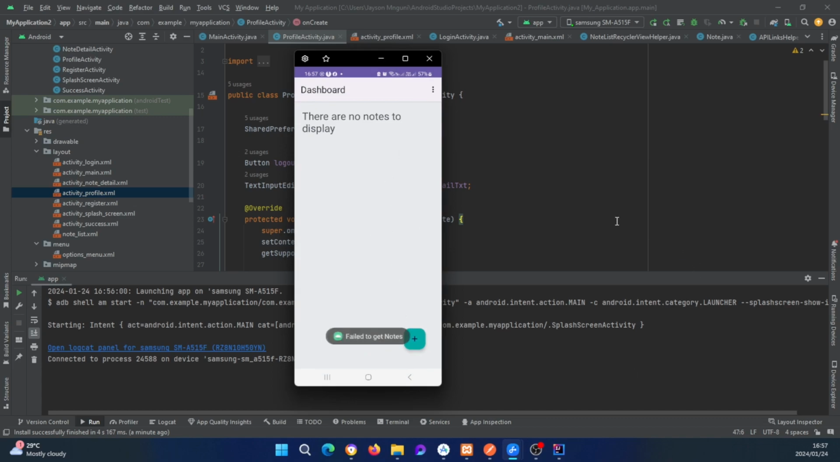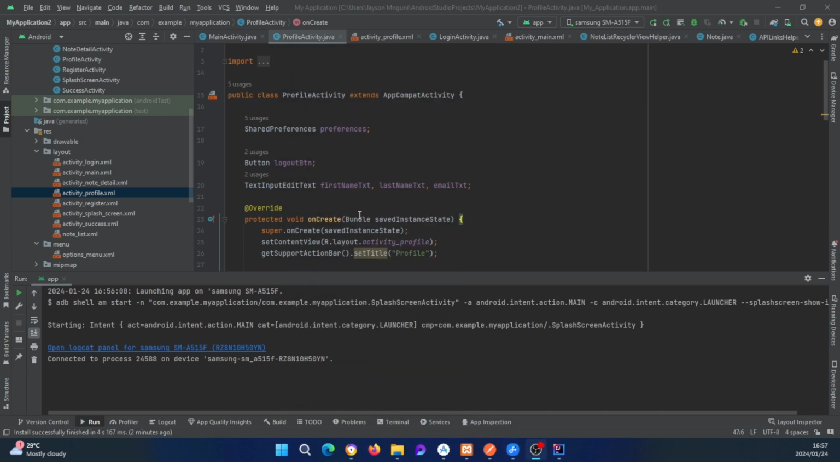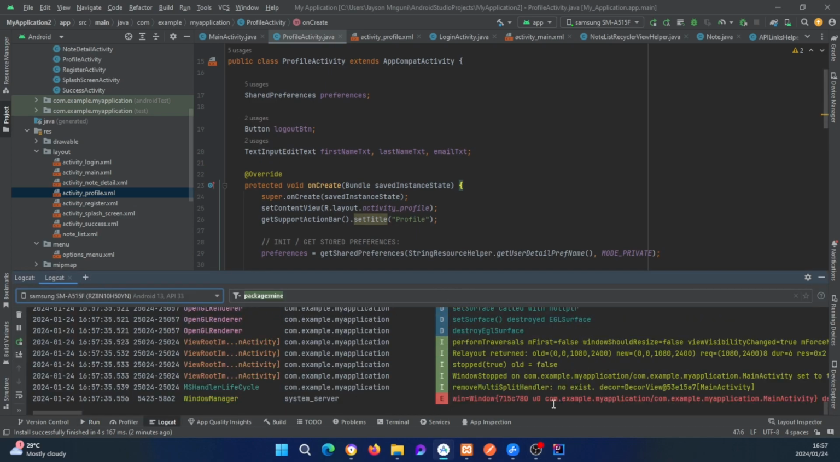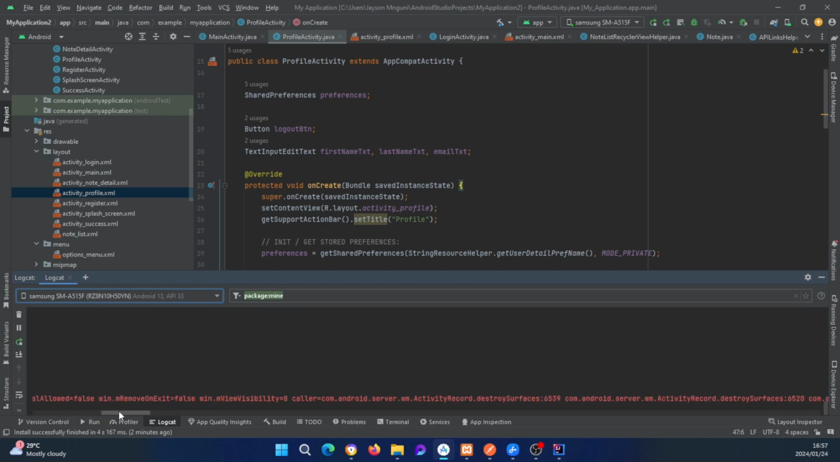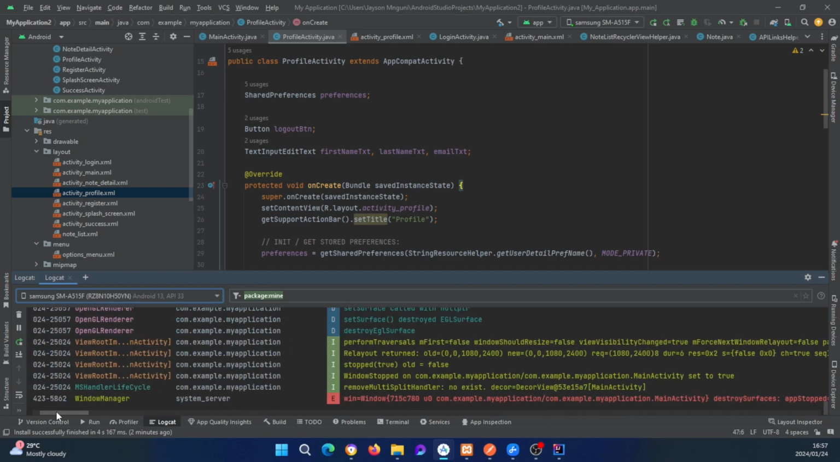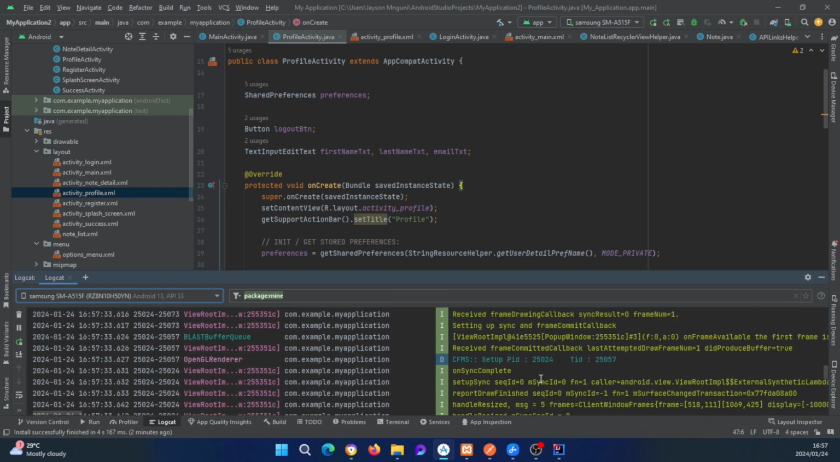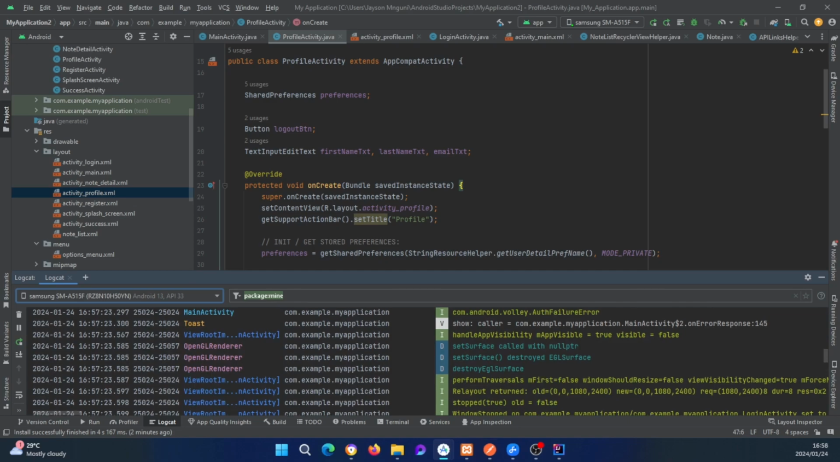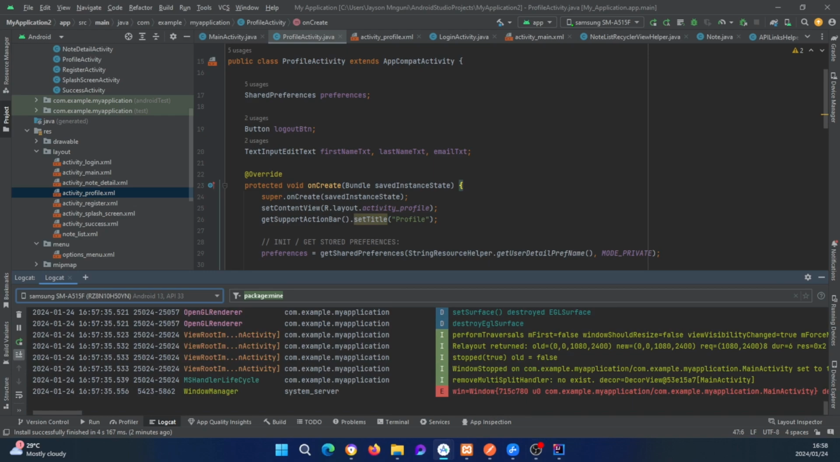There are no notes to display. Okay, so looks like it wasn't an issue with the token. So let's see what's missing here. I'm just gonna open the logcat just to see what's happening. Okay, one moment again for me.